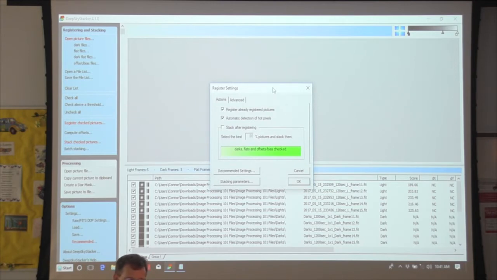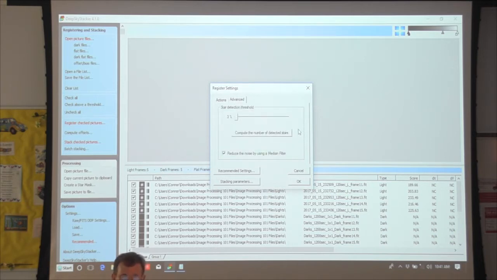And this dialog box pops up that says register settings. Go over here into advanced. This is the only time that you're going to look at anything called advanced in this session today. I don't know why they call it advanced. You really have to do this. What this is going to do is tell you how many stars Deep Sky Stacker has found in your images. You want to get enough stars, because that's how this thing aligns. If it sees zero stars, it's not going to align anything for you. It's going to give up.